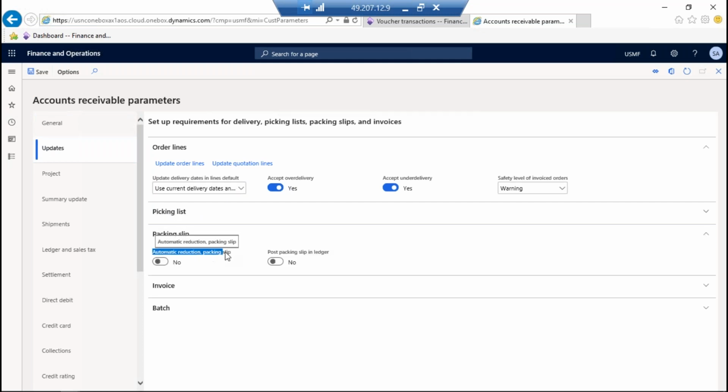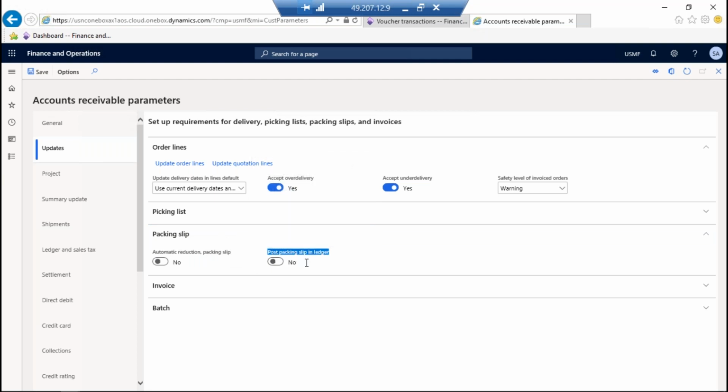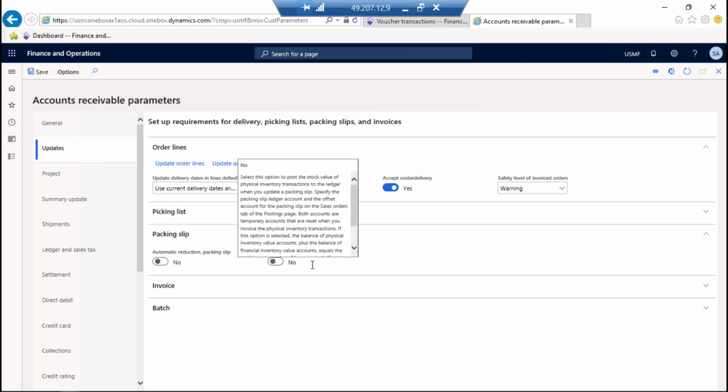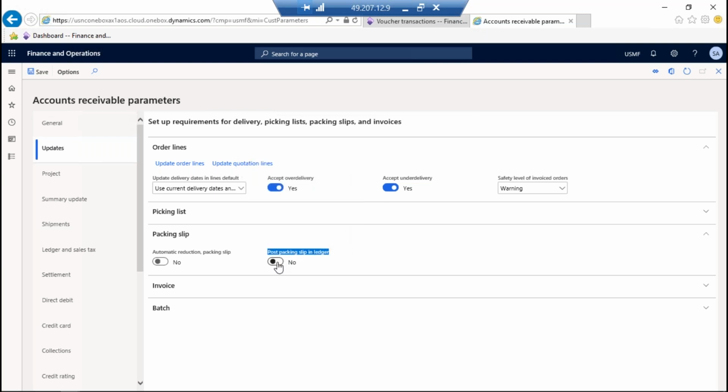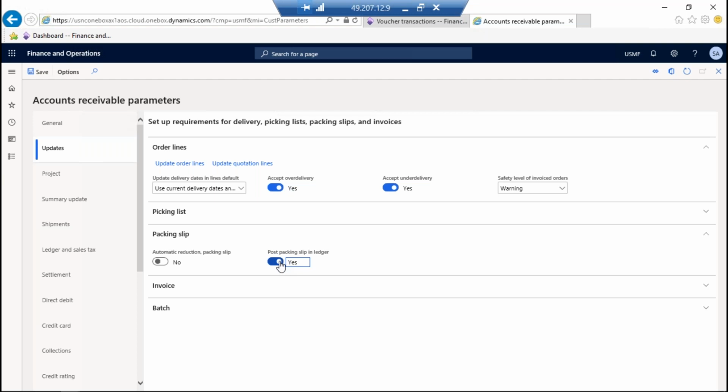Okay, understood. I just want to know what postings are done. But for T&L, we don't need to be concerned about that, right? Yeah, exactly. But if you know about this, it will be good. Definitely, more knowledge is always better. So this posts the packing slip in the ledger, and whether you want it or not, you can decide.